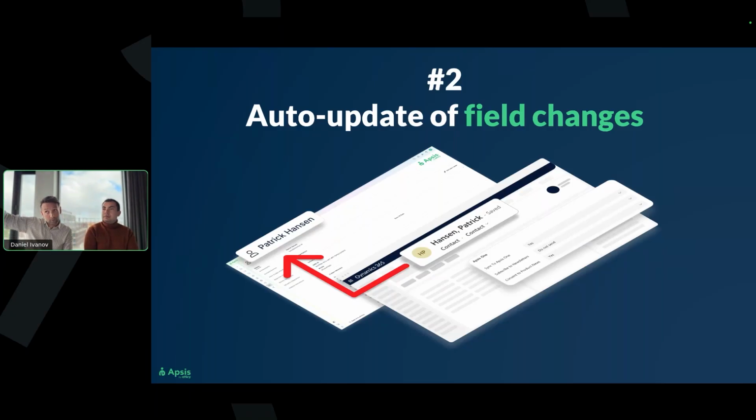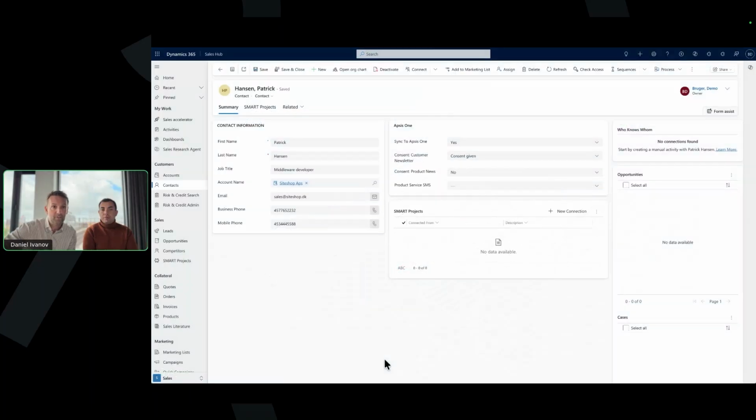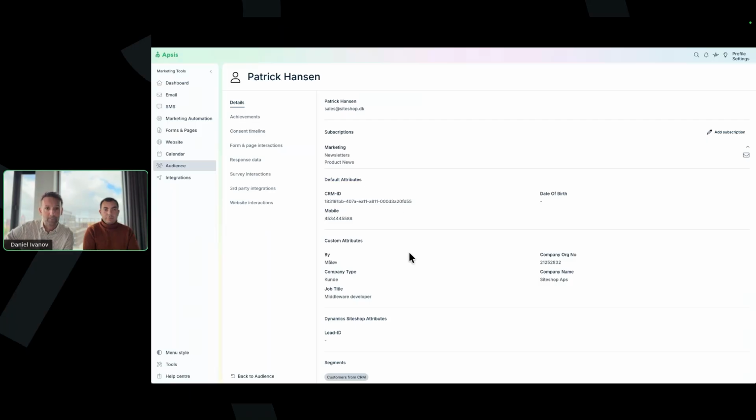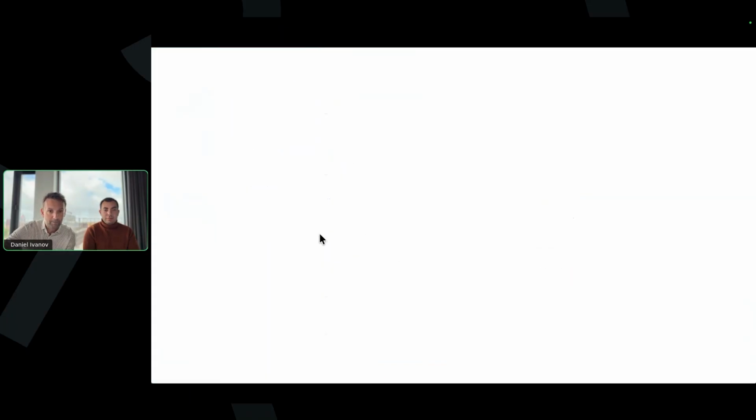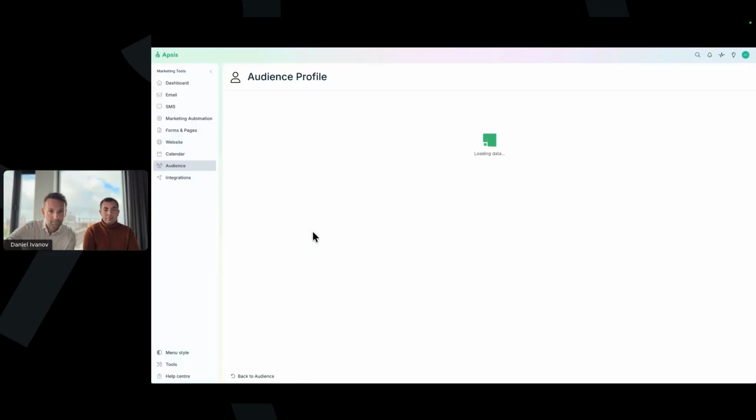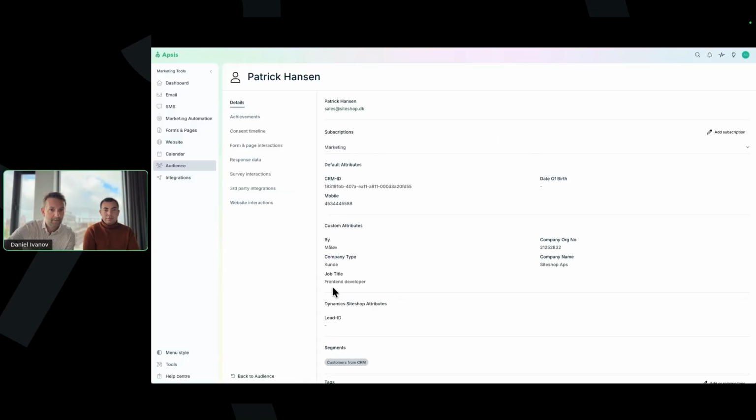Or maybe you want to personalize the content for him. So let's see what happens if we change his job title in CRM from middleware developer to front-end developer. We just use CRM as we do. We save the changes, and now if we go back to Apsis and click F5 to refresh, you can see the job title has changed automatically.